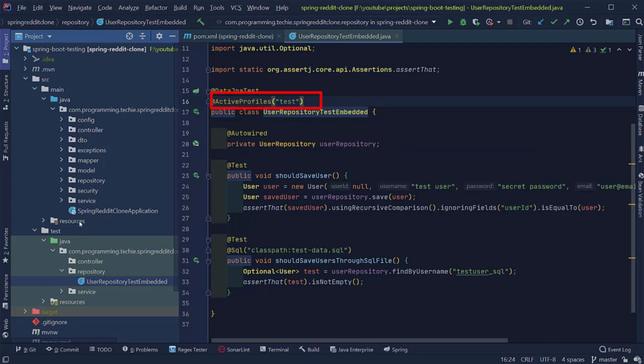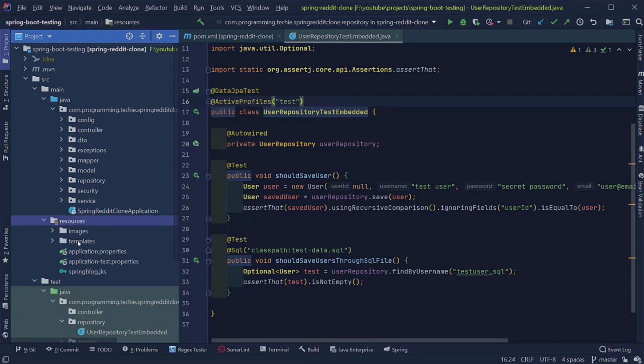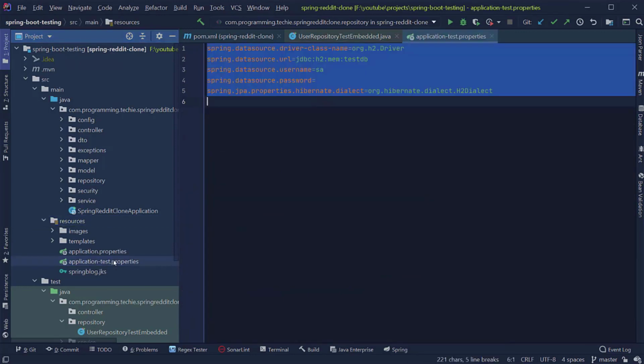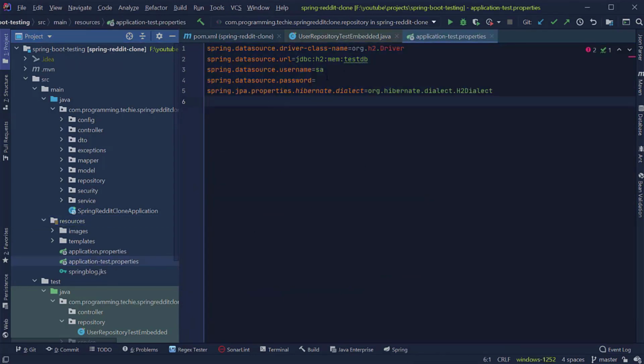I've created another profile called test, where we are storing the information about the embedded H2 database. We have the driver class name as the H2 driver and the data source URL. As we are using an embedded database, I'm going to provide the following URL, and the username and password I'm going to leave as defaults. And lastly, the Hibernate dialect property I have provided as H2 dialect.